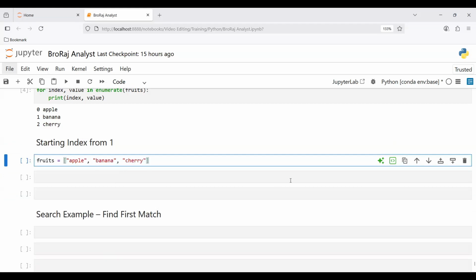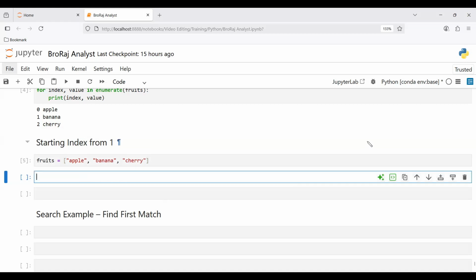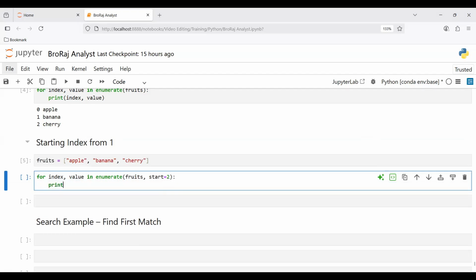Of course, you have a list of fruits, and we are going to write for index as well as value in enumerate(fruits). And we will give the second parameter as start=2 or start=1. You can print the index as well as the value.